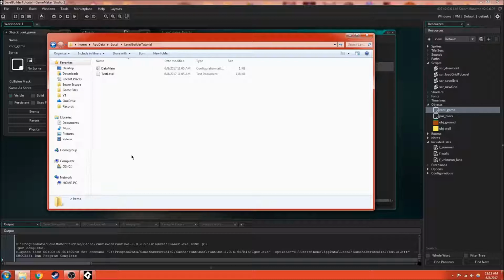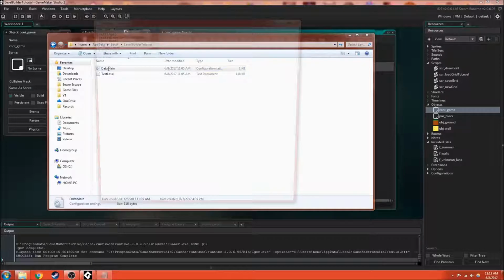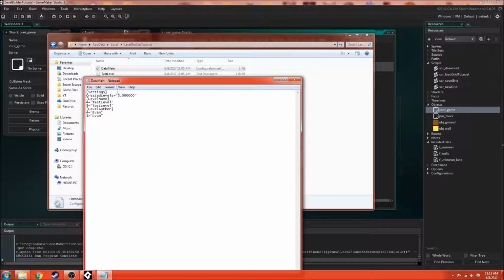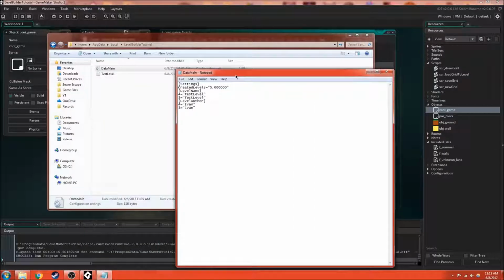Okay. So look here. We have the data main file, and then we have the test level. Let's open this up. It says created levels equals 5. And it says level name equals test level for 3 and 4. And then 3 and 4 is Evan and Evan. And actually we have an error because we're naming the file the same thing twice.